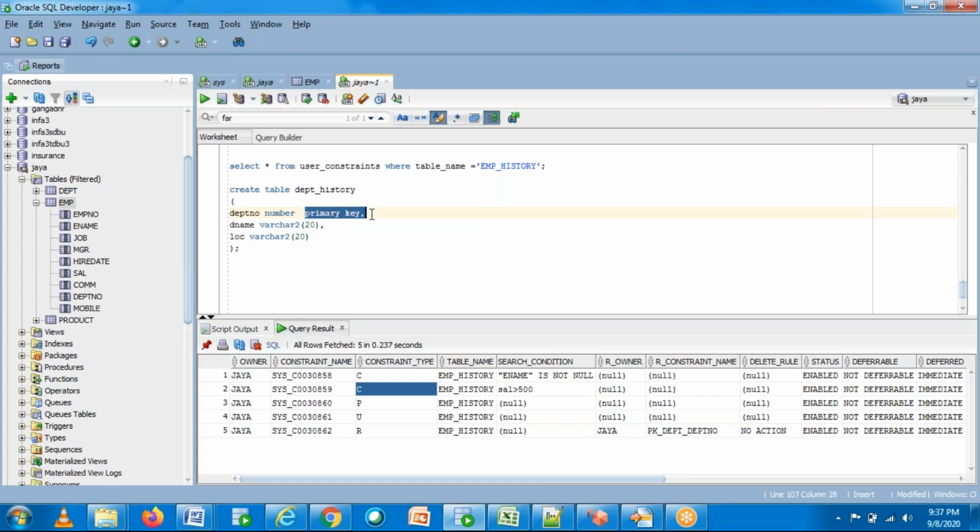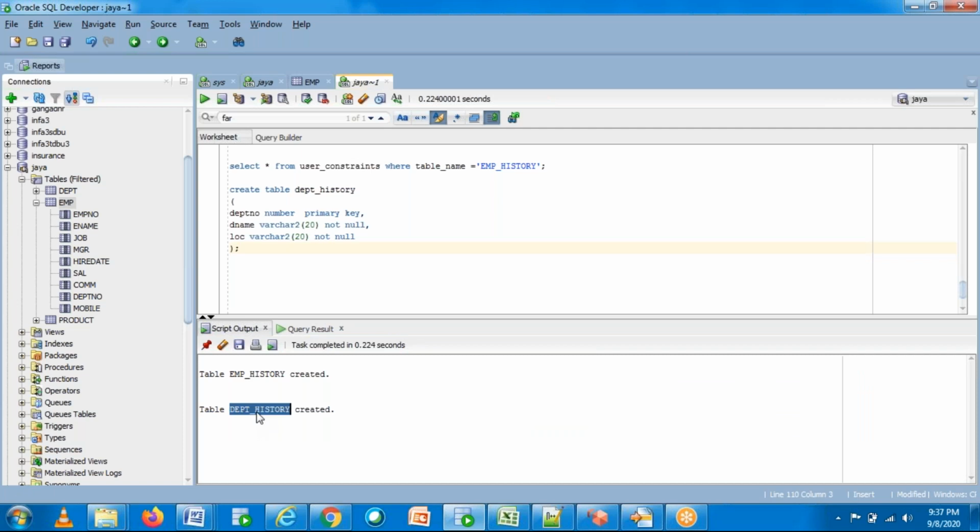Okay, I'm saying it's a primary key. Department name I'm saying as not null. Location I'm saying as not null. Okay. So try to create this. It is saying table got created.